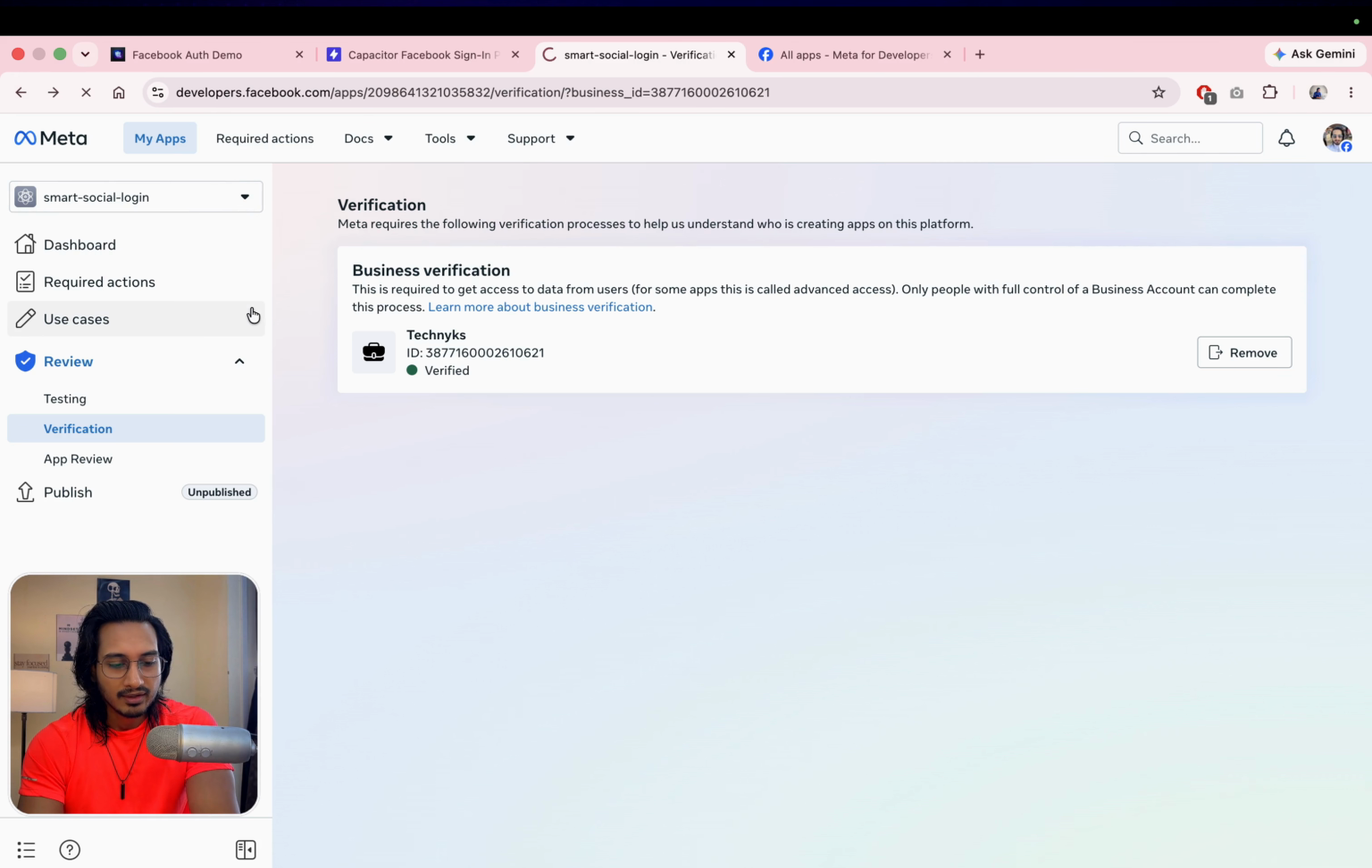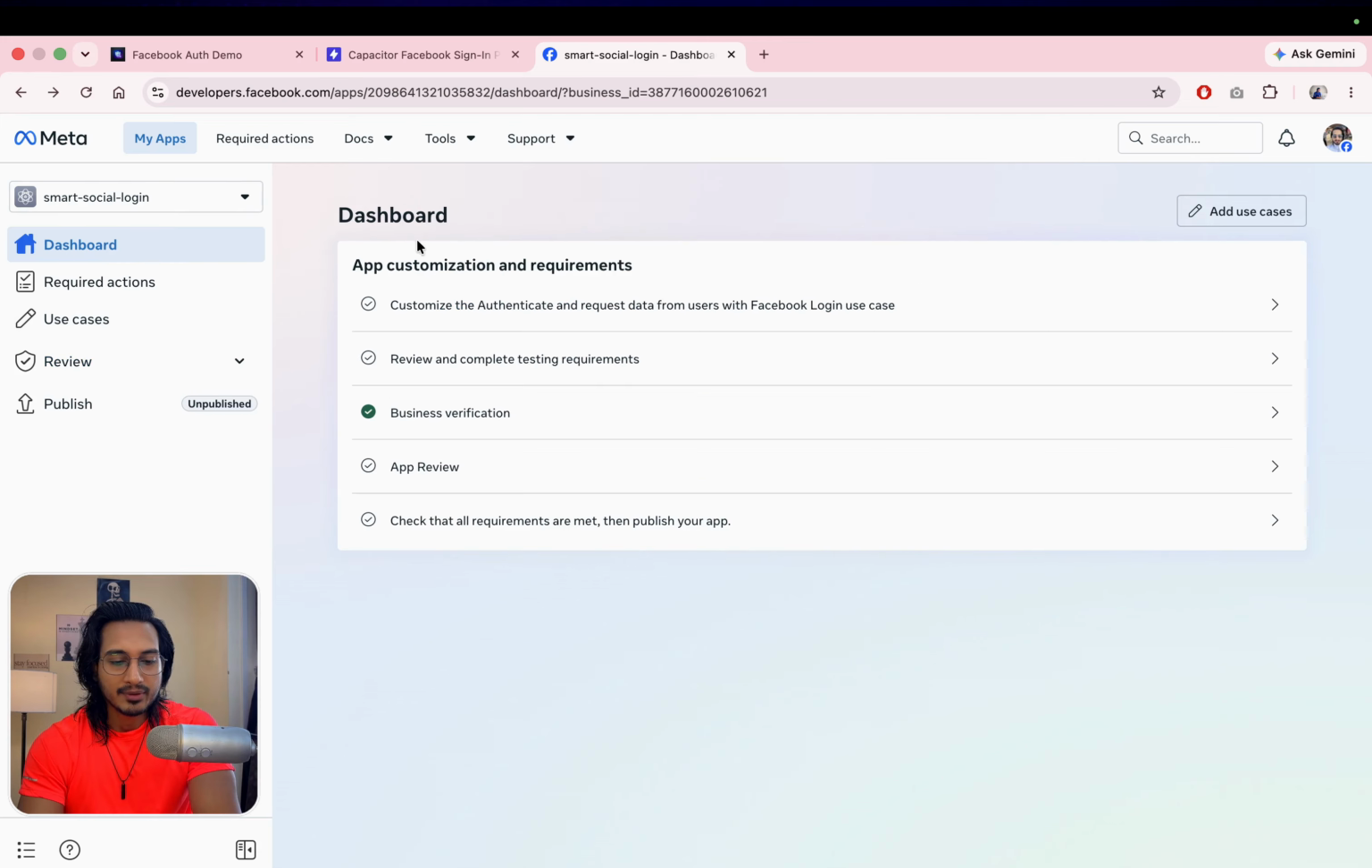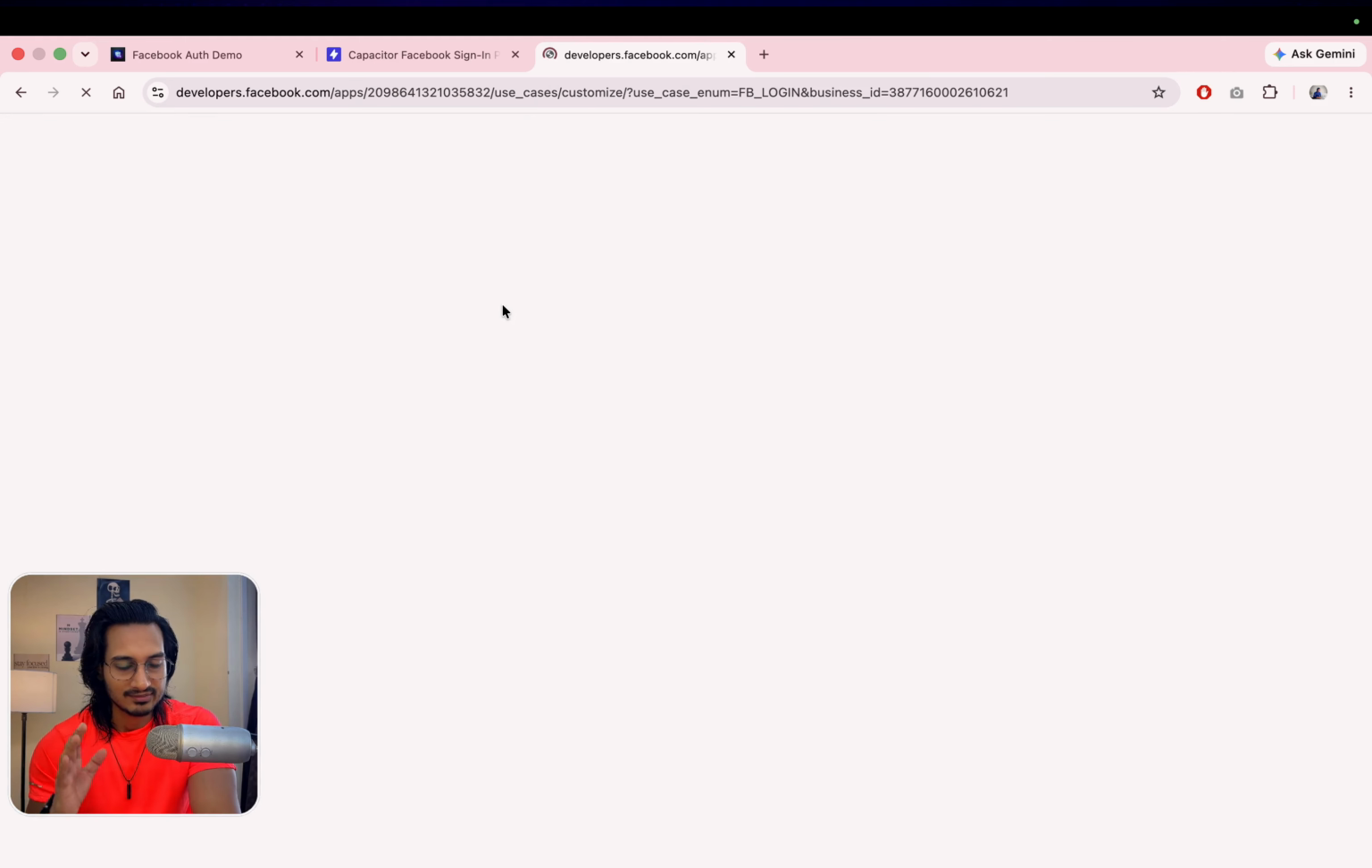I'll get back and I'll start with the other things. Let me just show you. Well, I'm in the dashboard once again of this application, Smart Social Login. I will get to the first one at first. Now it's going to ask me what all things I want to fetch. Okay, so I have to provide that.